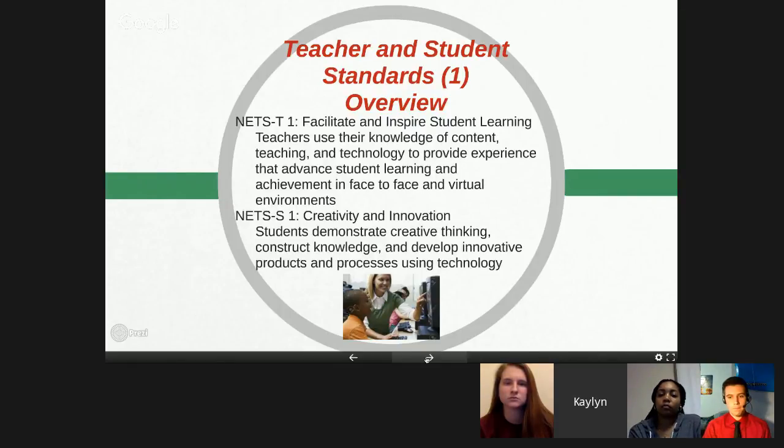And the student standard that I looked at was creativity and innovation, which states that students demonstrate creative thinking, construct knowledge, and develop innovative products and processes using technology. And under that, it says that students should be able to apply existing knowledge to generate new ideas, products, or processes. They should be able to create original works as a means of personal or group expression, use models and simulations to explore complex systems and issues, and identify trends and forecast possibilities.